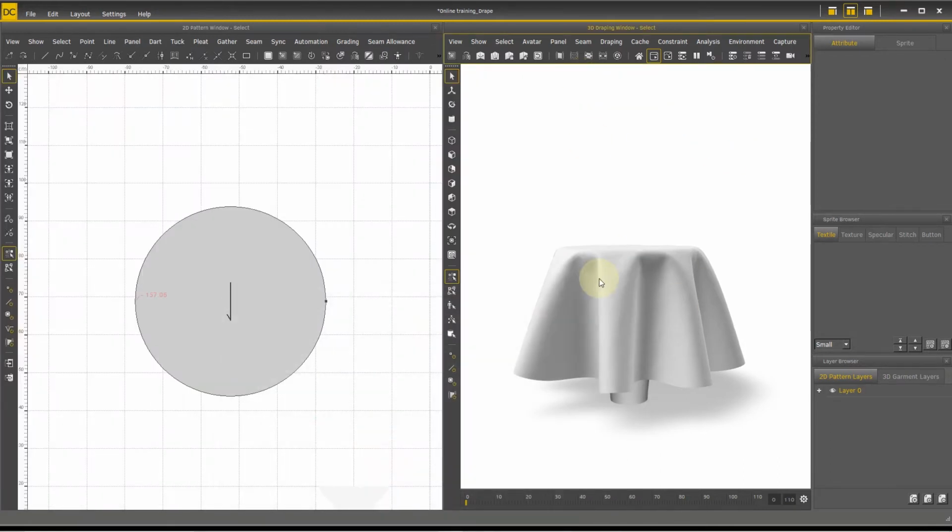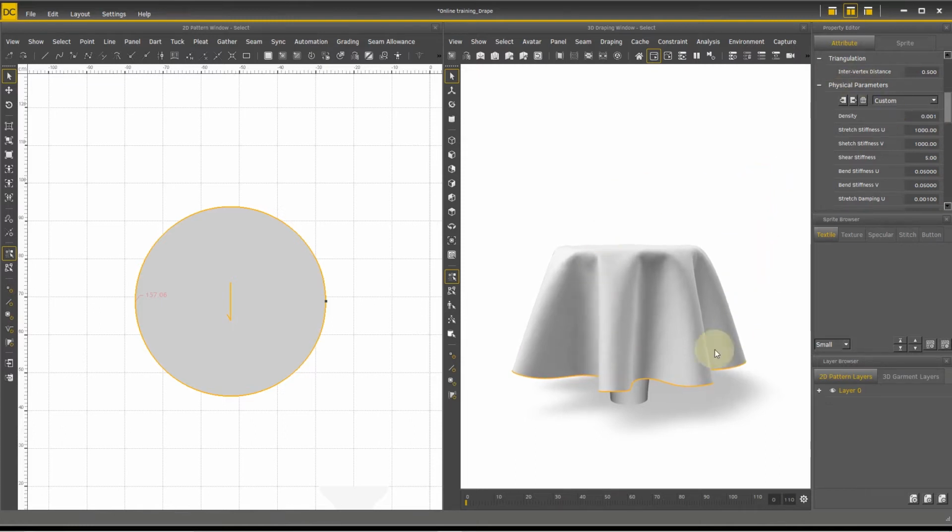When the density is higher, the weight of the fabric is heavier, so the fabric will look more draped, as you can see in the attribute window. The default value of density is 0.01. When I adjust it to 0.001 and press simulate, the fabric floats because it's lightweight. Otherwise, when I change the value from 0.01 to 0.1, the fabric becomes more draped because of the increased weight.